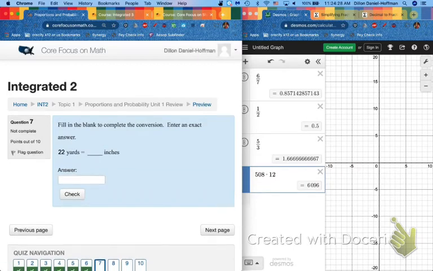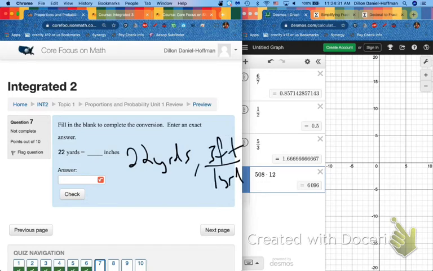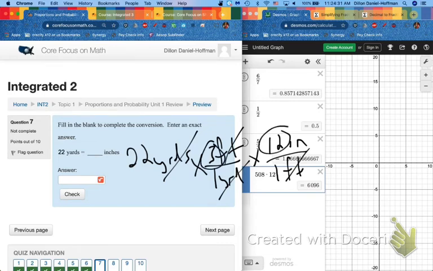Yards to inches. Let me just write this one out, another little old school practice like we did before. 22 yards. I know that in 1 yard it is 3 feet, because I want the yards to cancel diagonally. And I know that in 1 foot there are 12 inches. I just went over that. Feet cancel diagonally as well. So we've got 3 times 12. 3 times 12 is 36 inches in a yard.